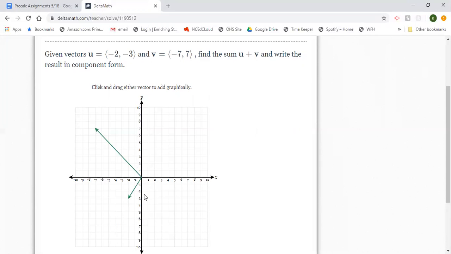Sometimes it's the vector that you end up in. So I can show you that in a second. Write the result in component form. So it says we can click either vector to add. I want to show you that it doesn't matter which one you pick. If I decided to move this vector, that's fine.